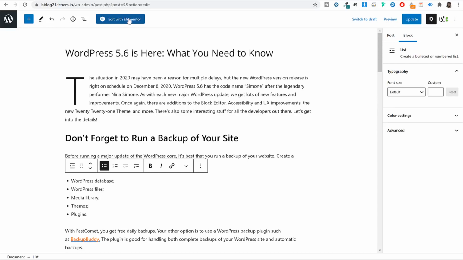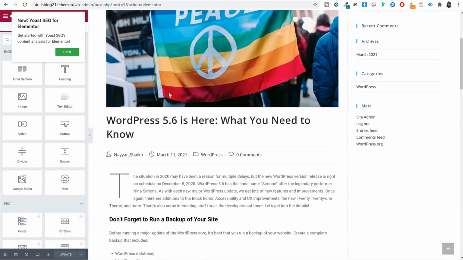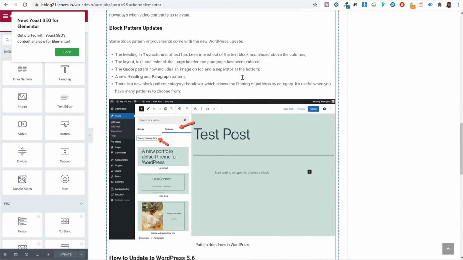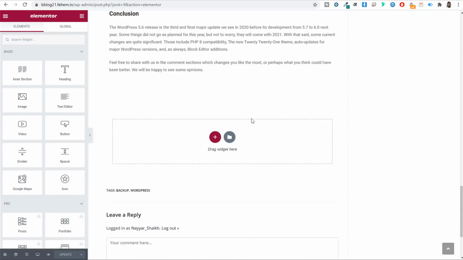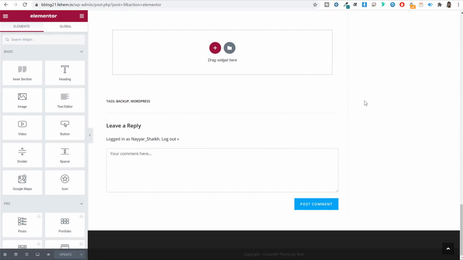You simply click on edit with Elementor. Now once you do that, you will see this page. This is the one that we have created using the default Gutenberg. Now if you want to do the same thing using Elementor, let me very quickly show you how you can do that.